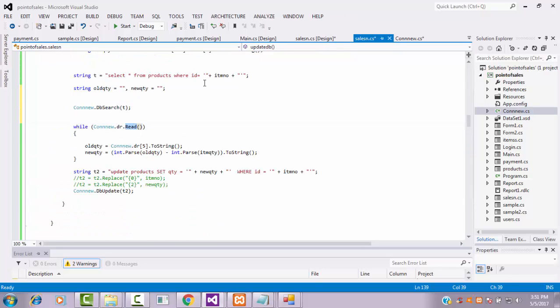Whatever you entered here, it passes into here. After that it reads and displays. After that I'm displaying like this.